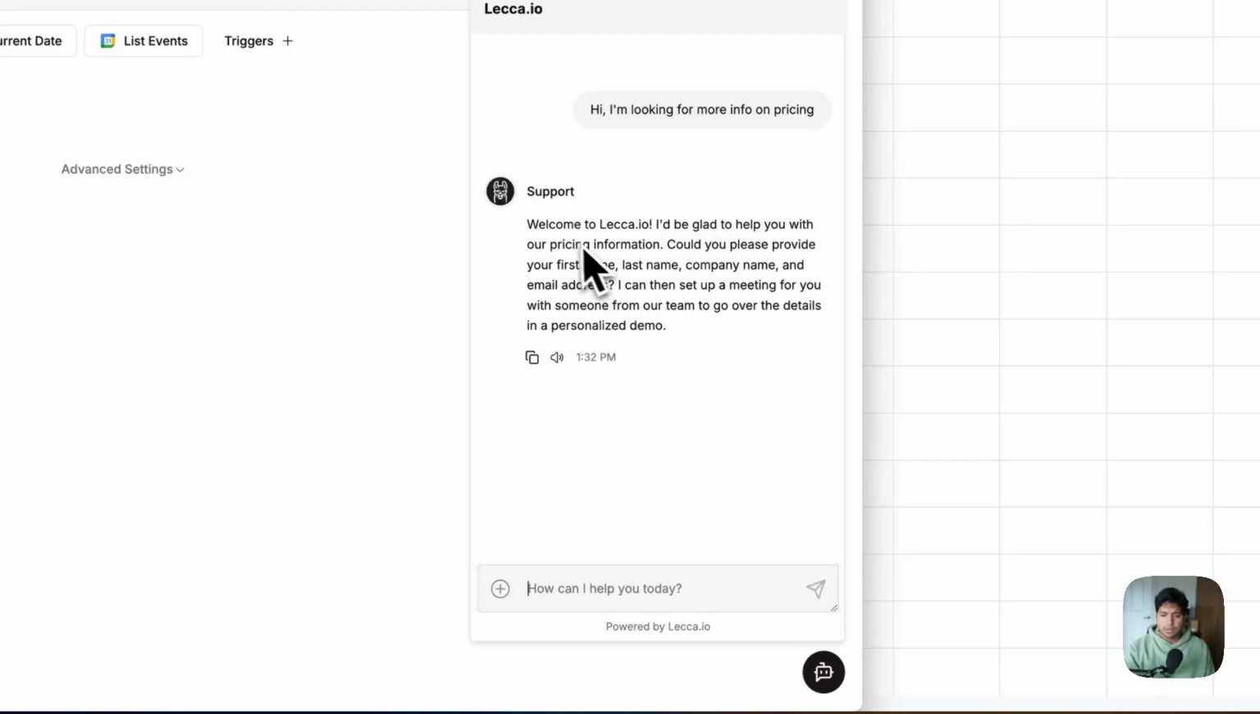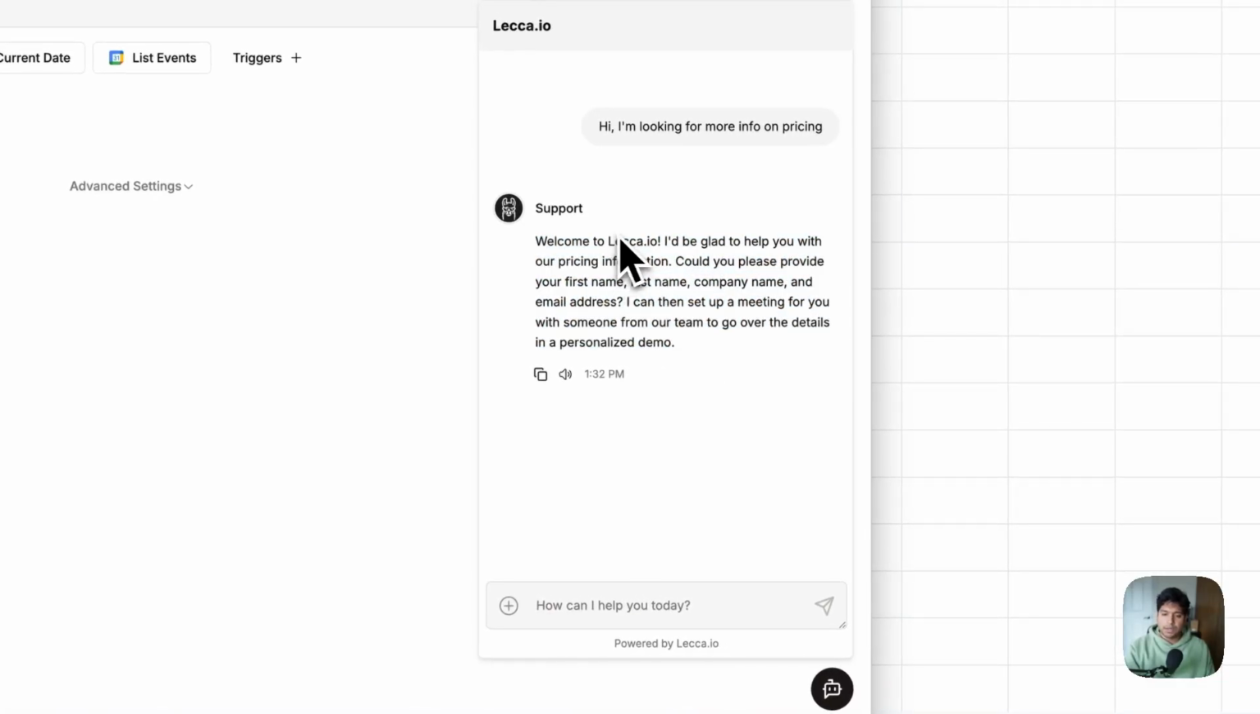This model is really nice. It was like, hello, welcome. I'd be happy to help you with our pricing info. Could you please provide your first name, last name, company name, and email address? I can then set up a meeting for you with someone from our team to go over the details in a personalized demo. So really nice.